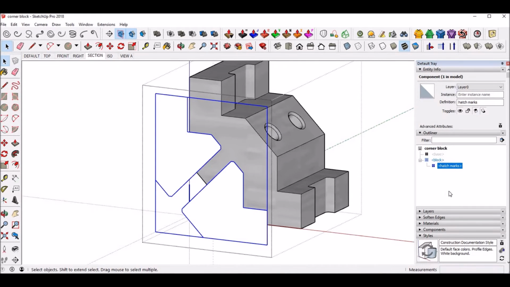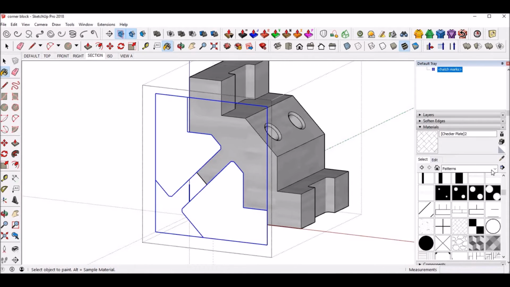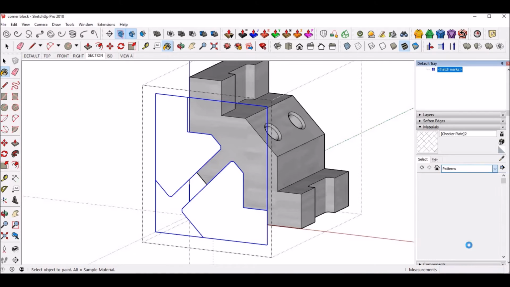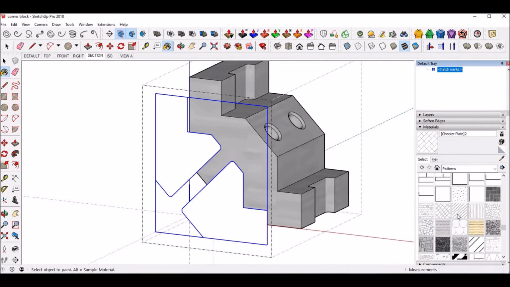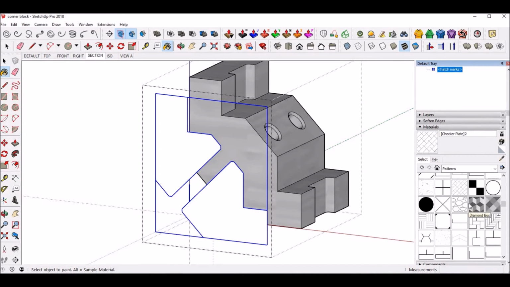Now is the time to give them the hatching. Hit the paint bucket tool. Go to here for your options and go to patterns. This is where we can find tons of them. Some of them are mislabeled. For example, this aluminum one, that is not what the hatching for aluminum looks like. That's actually rubber in some programs. The one I use is this checker plate. And we're going to click there.